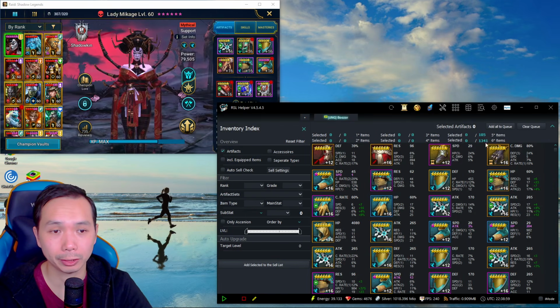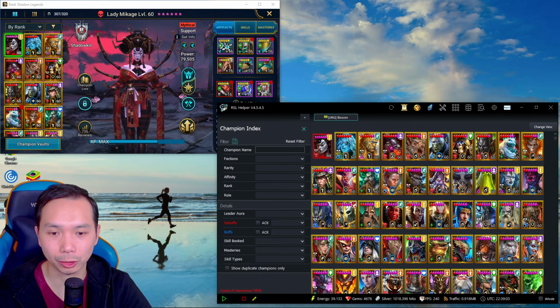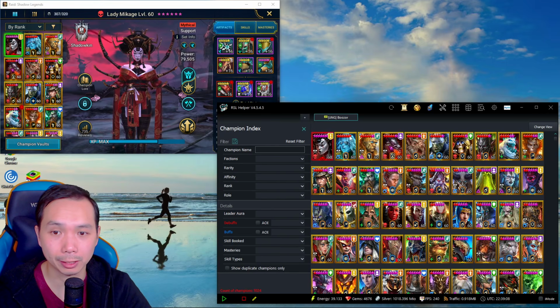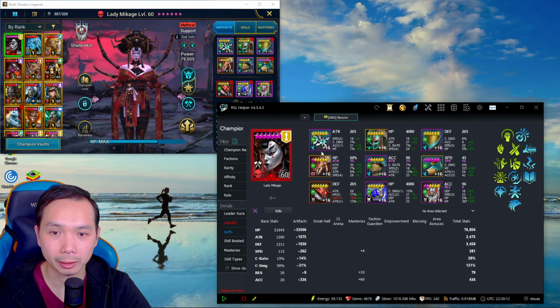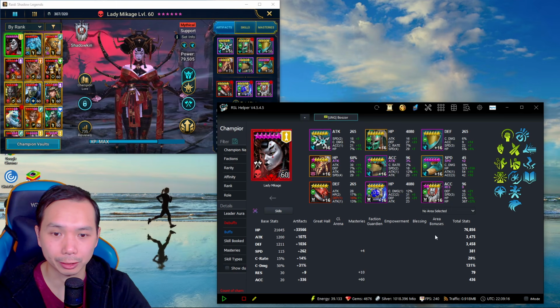All right, so moving on to the next handy feature here, we have actually a champion index. It shows all the champions on your account, and it shows you a pretty detailed breakdown of the champion. So for example, I open up my Lady Mikage. It'll show me all my pieces of gear, my masteries, and my total stats here.